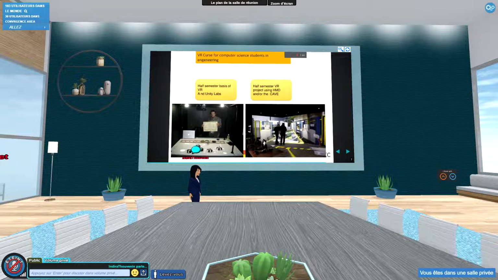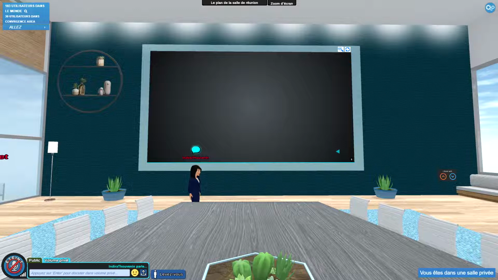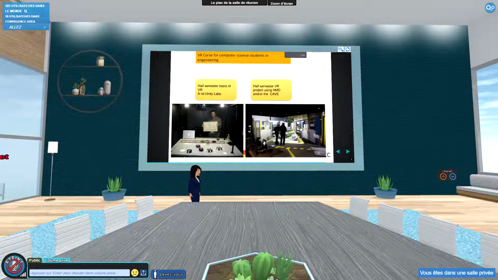And half of the semester is also dedicated to the basis of VR, and we use these fundamental elements. And in the second half of the semester, we develop projects using HMDs, like the Vive or the Cave, because we have an immersive room at the UTC.